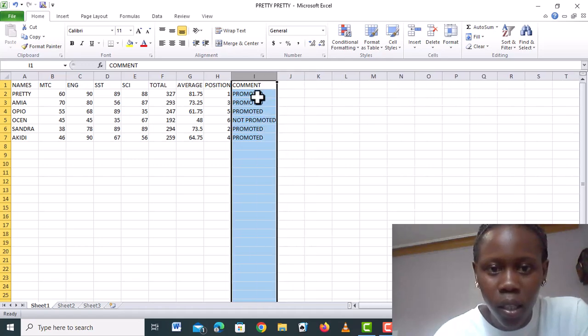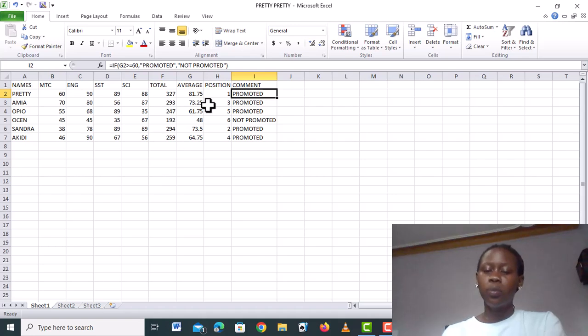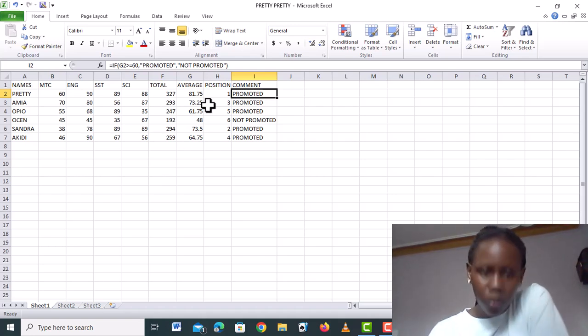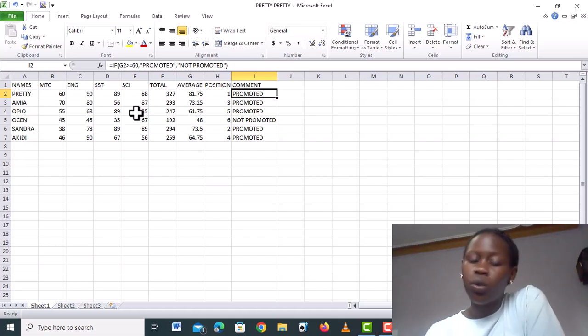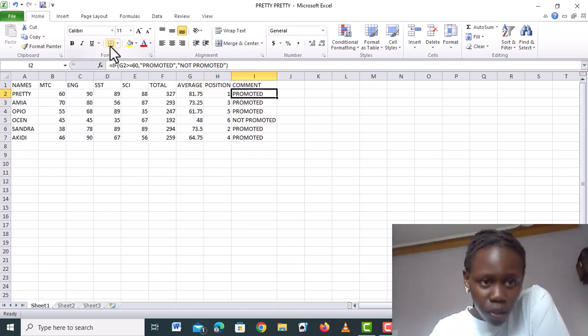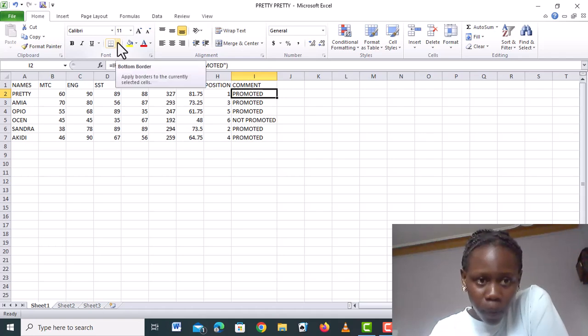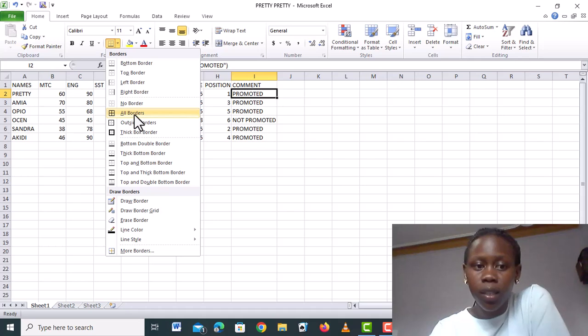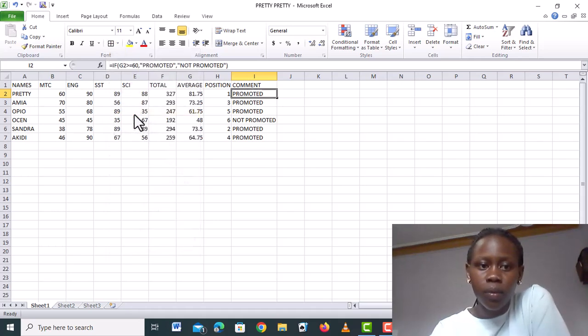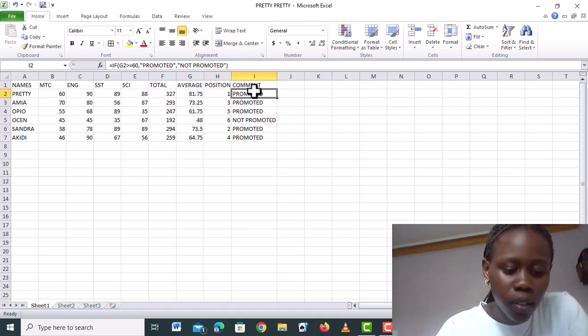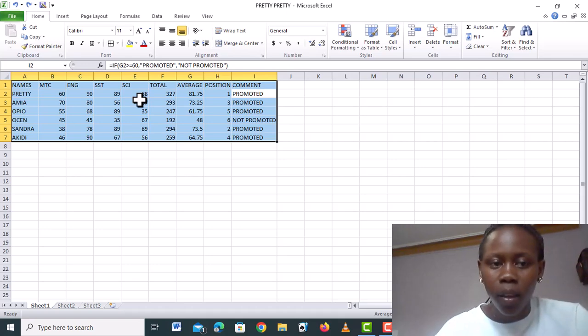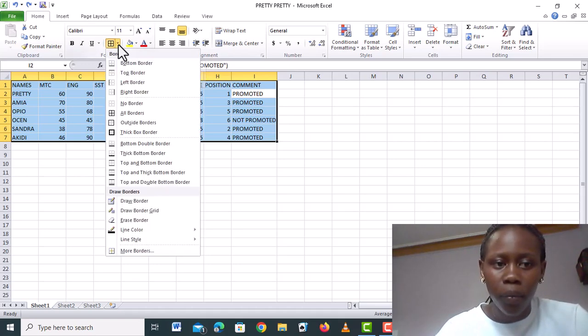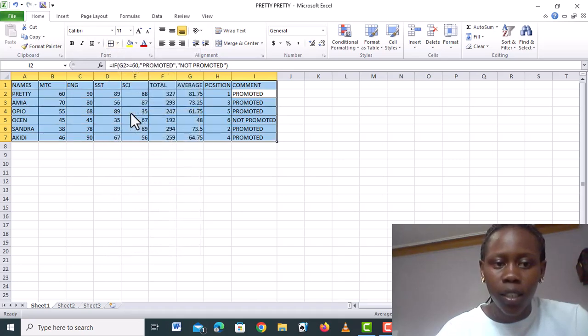So after doing this, we have to put it in a table. We should not leave our work open like this. So what we are going to do is we come to this font section, then you come here. You tap on it, then it will bring you all the borders. We are supposed to surround it with all borders. So you tap on it. Hey, I did something wrong. Let me first Control Z. You first highlight everything. After highlighting it, then you come here. You put all borders. Done.